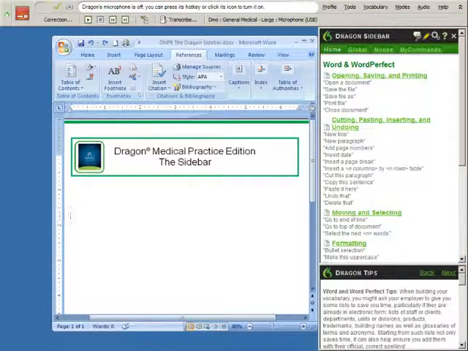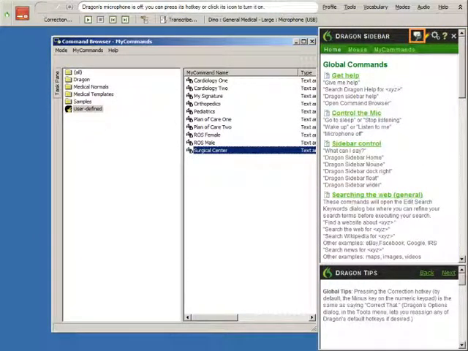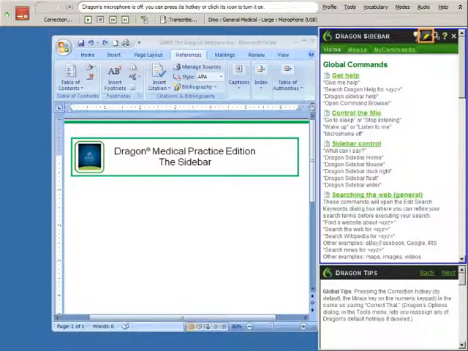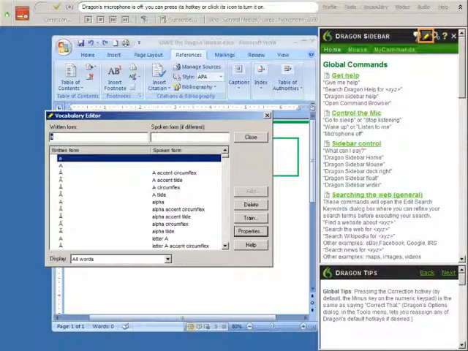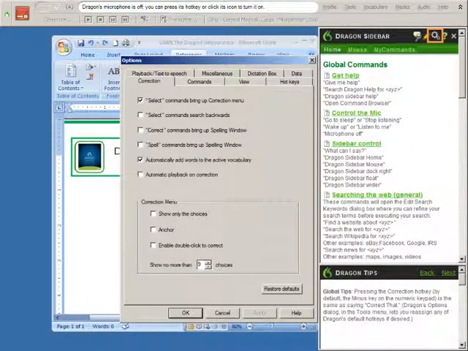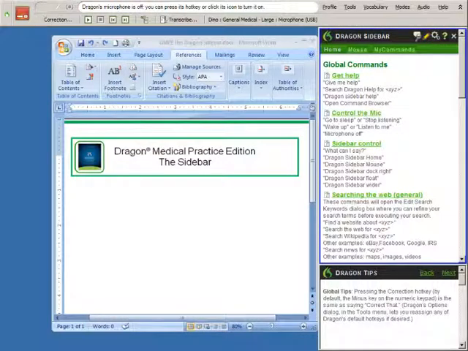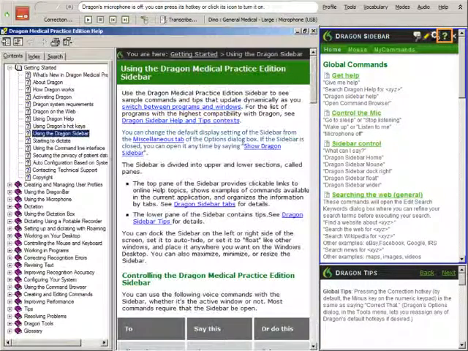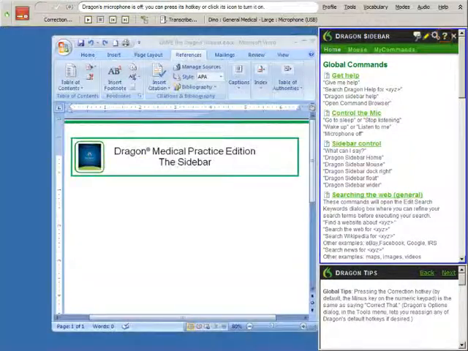In the upper right corner of the Dragon sidebar is the Tools menu. The icons are shortcuts to some commonly used Dragon tools and options. Starting at the left, this icon will open the command browser. The next icon will open the vocabulary editor. And the third icon will open the Dragon options. The question mark will open the sidebar Help. And the X will, of course, close the sidebar.